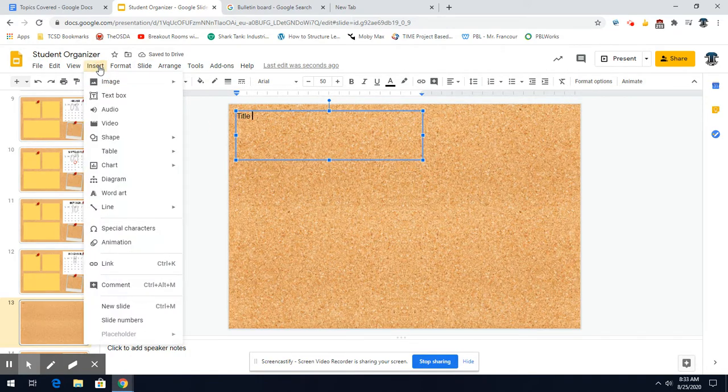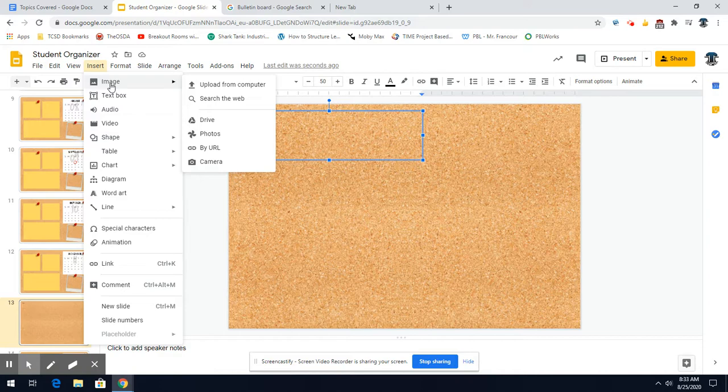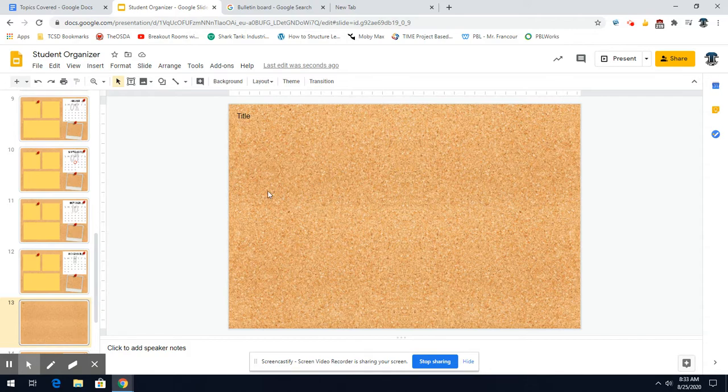If I go back here and I wanted to put in an image, I have all these different options. If I have them saved on my computer, I can do upload from my computer or my photos. If they're saved in my drive, I can link right to my drive here, or I can just search the internet through Google Slides right here. I can even take pictures from the webcam on the computer and add them in. One thing to remember, though, is if you want to add images into your slide, it has to be labeled for use so you don't break copyright.